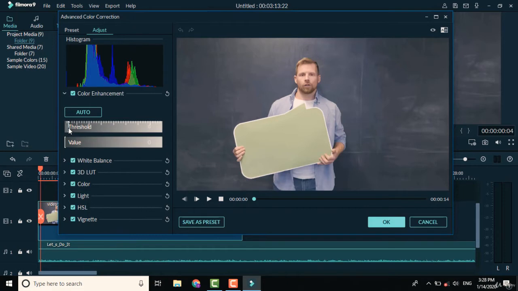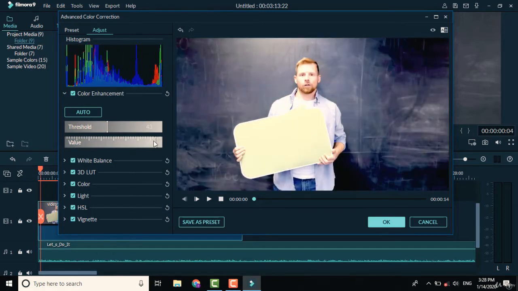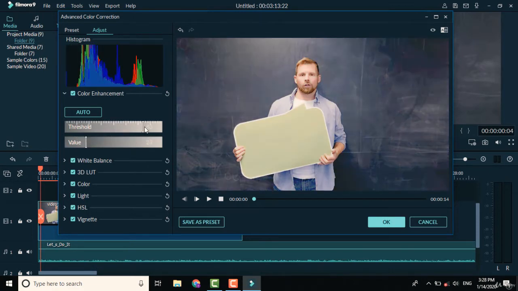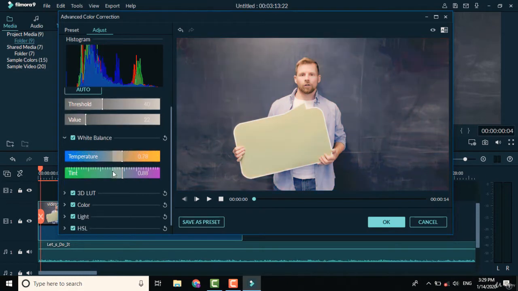also use these things, values and other things. So you can increase values to see the effect. You can use like this, and you can increase and decrease the both things to see what is working perfect for you. So next thing is you can increase white balance and temperature. You can see increase temperature, tint, and these things. So you can use these things also.